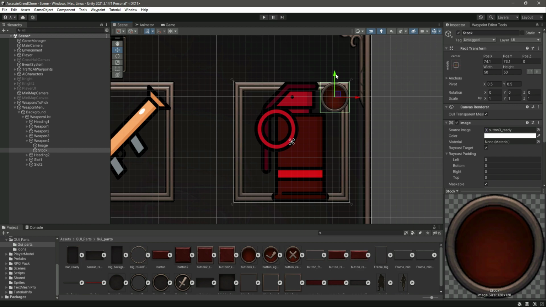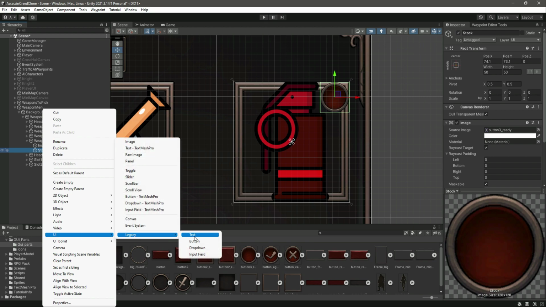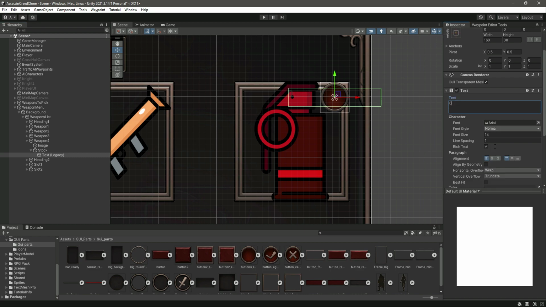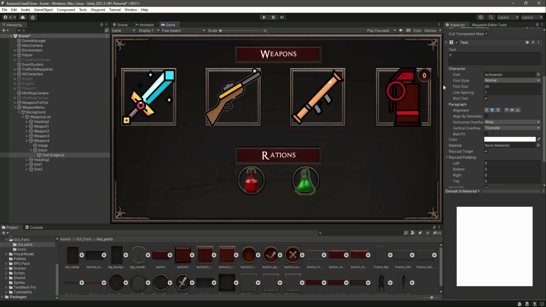Okay, then inside the stock, we will add a UI legacy text. Okay, this will be in the middle center. The width of it and the height of it will be the default. Right here, change the text to 0, change the font size to 20, and right here select the assassin font, okay, and move this to the middle and change the color of this to fully white. Okay, so it will show the grenade stock like that. Okay, so if the player has 5 grenades, it will show 5 like that. Okay, according to the number of grenades the player has.